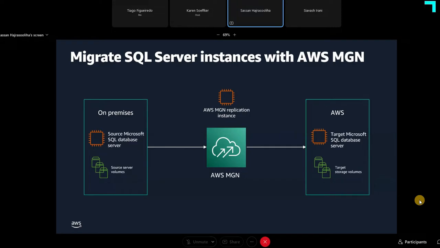How about the lift and shift? Application Migration Services, or AWS MGN, can be used to migrate your MS SQL Server instances. There are many lift and shift occasions through which you would need to bring in the entire operating system and the application the way they are into AWS.